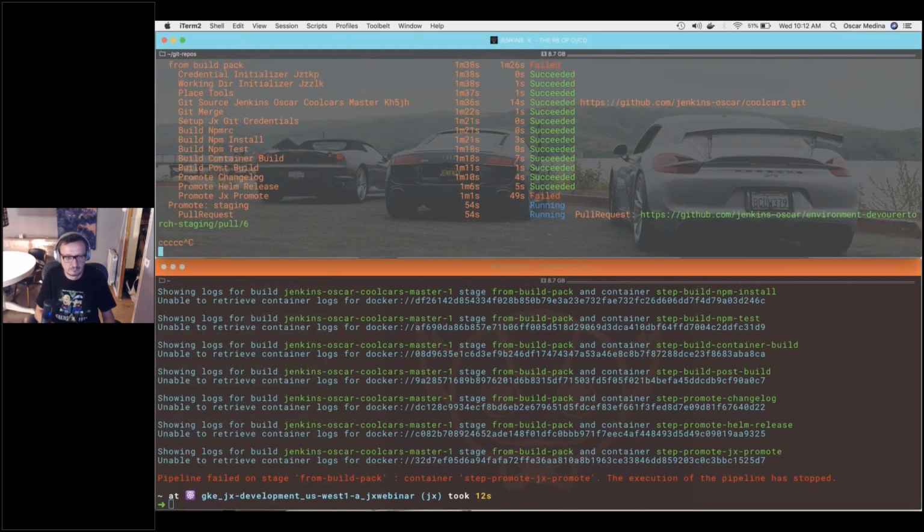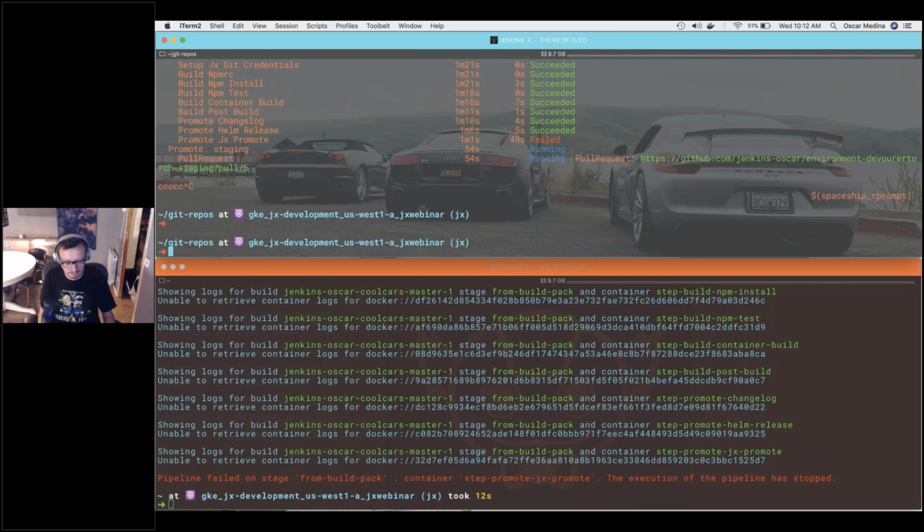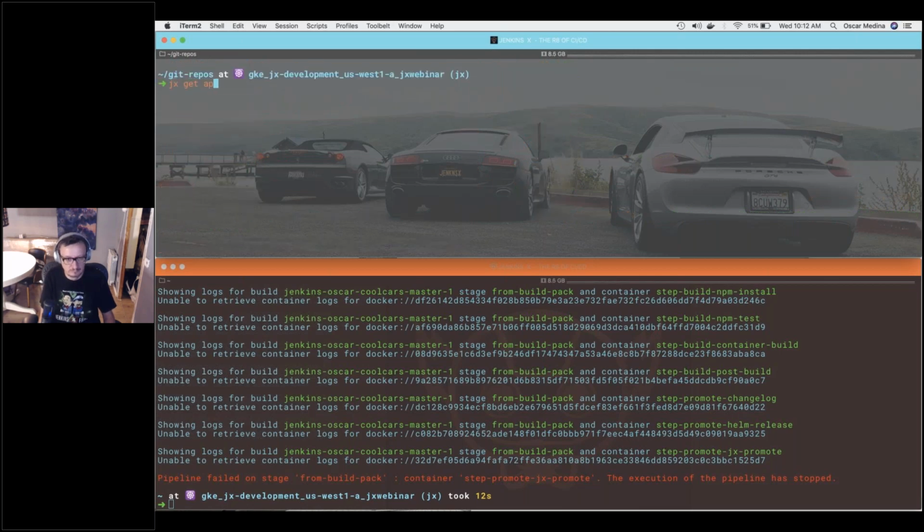Let's say I do jx get applications to see what's published there that Jenkins X knows about. Did it actually publish it? No, it has a previous application that I did, so you can see there. So this whole thing did not go through, but don't despair. We can actually still try to recreate this.